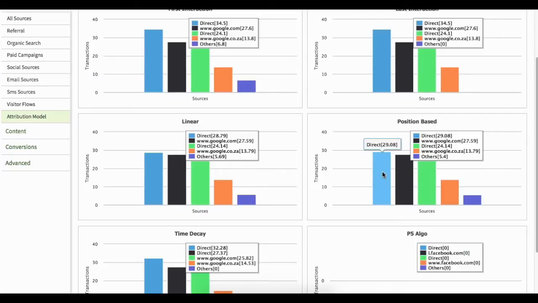In the position-based attribution model, 40% credit is assigned to each the first and last interaction, and the remaining 20% credit is distributed evenly to the middle interactions. In this example, the paid search and direct channels would each receive 40% credit, while the others would each receive 6% credit.